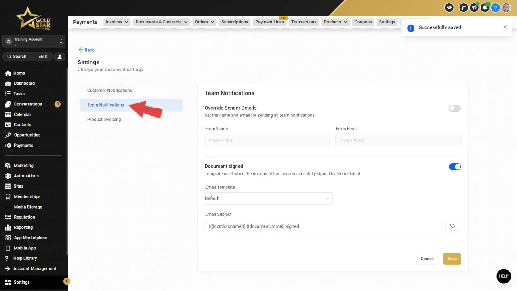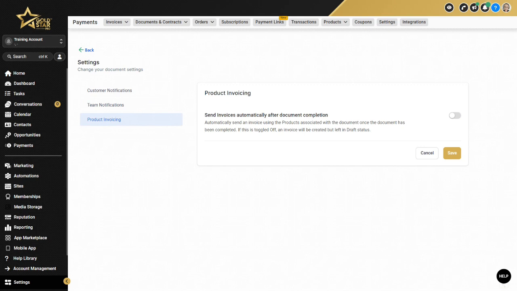Team Notifications. Here we can update the same information, keeping in mind that these notifications will be going out to you and or your team. Finally, at the bottom of the list on the left-hand side, we can click on Product Invoicing. If you're using the document to create a quote for your customer, you can toggle this switch to have an invoice sent to them automatically once the document has been signed.